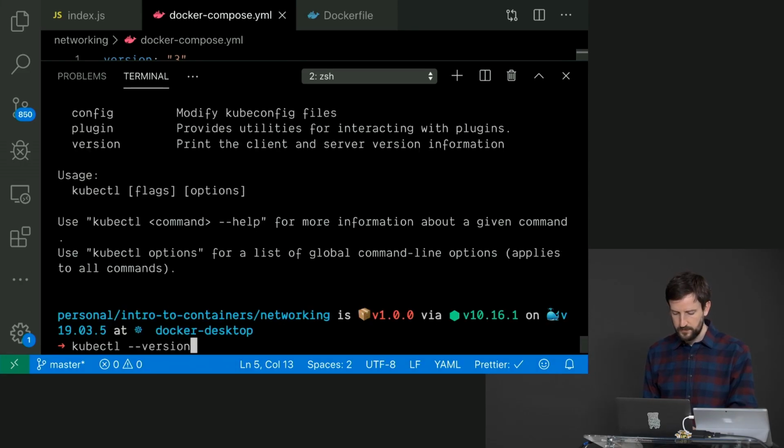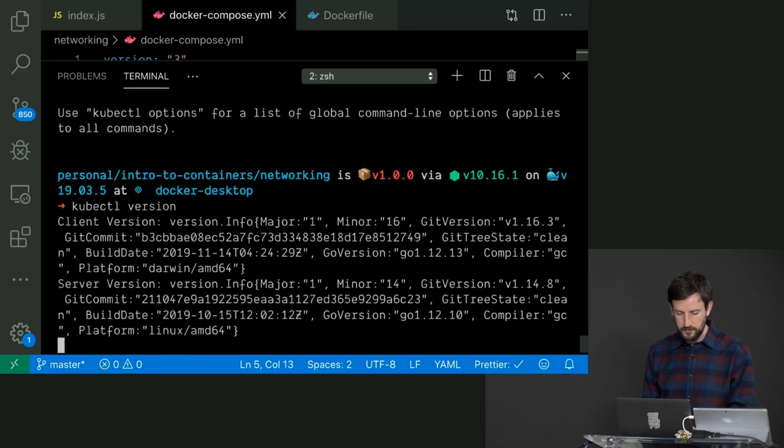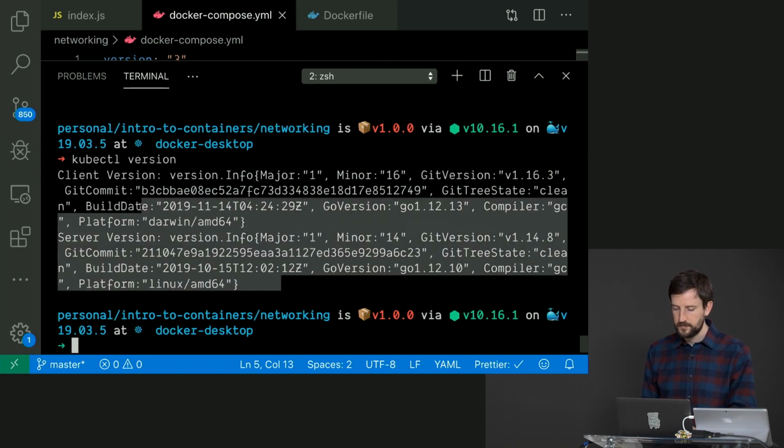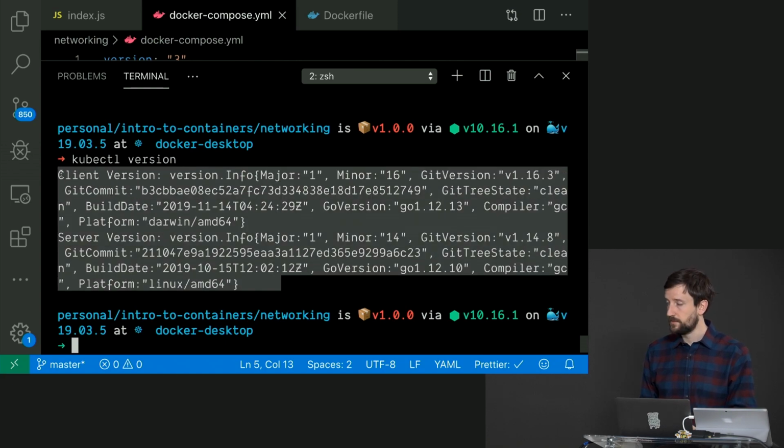Or is it just version? There you go. So that's what I'm running right now.